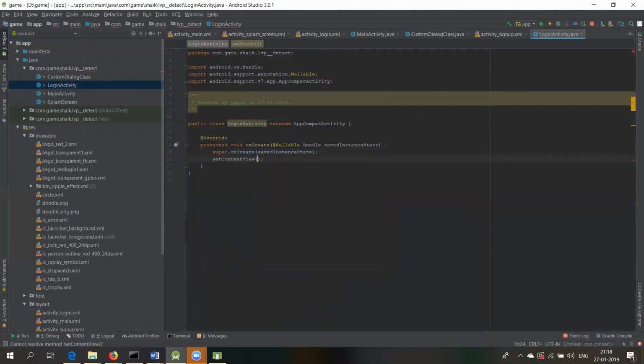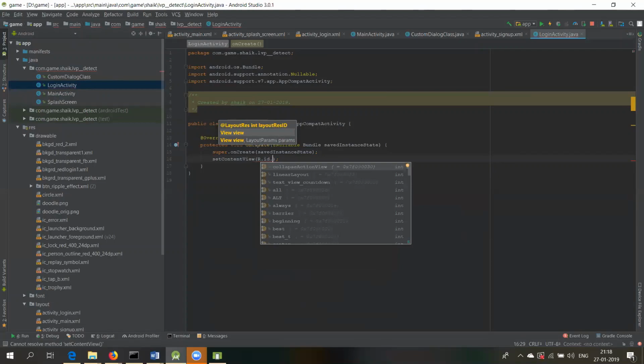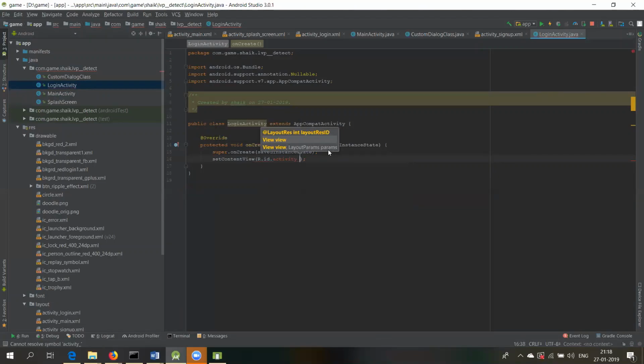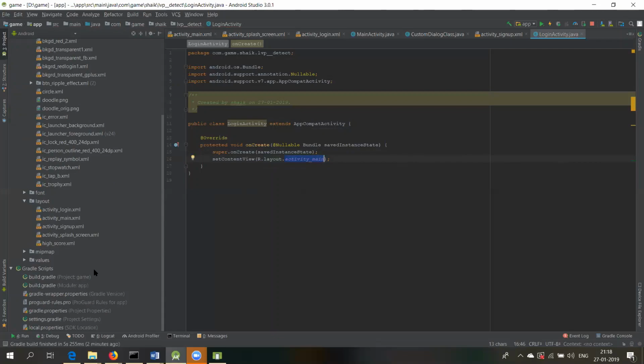So I'm going to say that this login activity should connect to R.layout. It's a layout, not an activity id. activity_login, not main, activity_login. Okay, so I've now successfully done that.